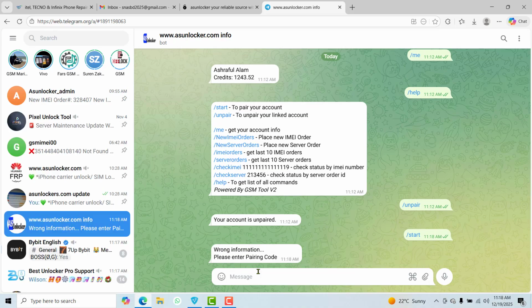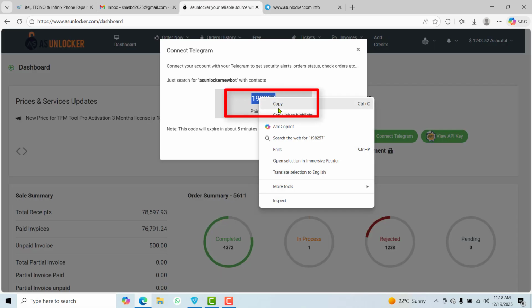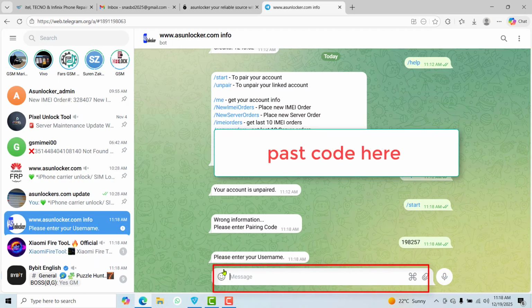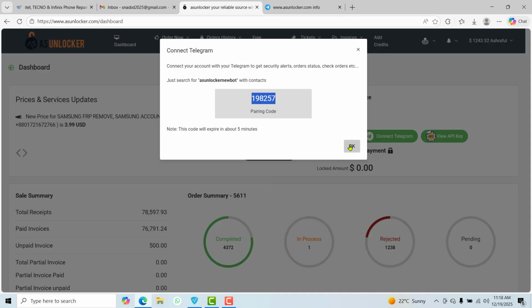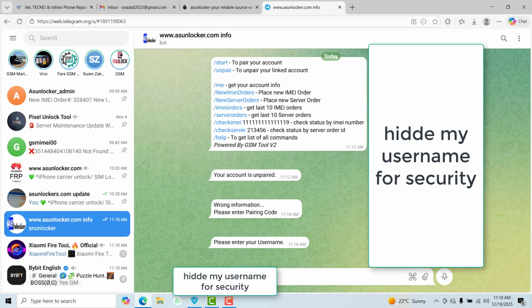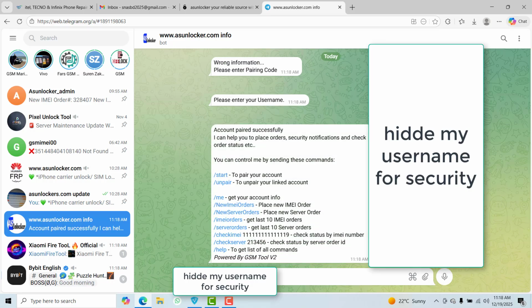It says wrong information, please enter the prayer code. Enter prayer code. You can see the prayer code in here. Copy this code and paste it in here. Please enter your username, the username you use to log in to your account. My username I will enter here. You can see the account prayer successfully.